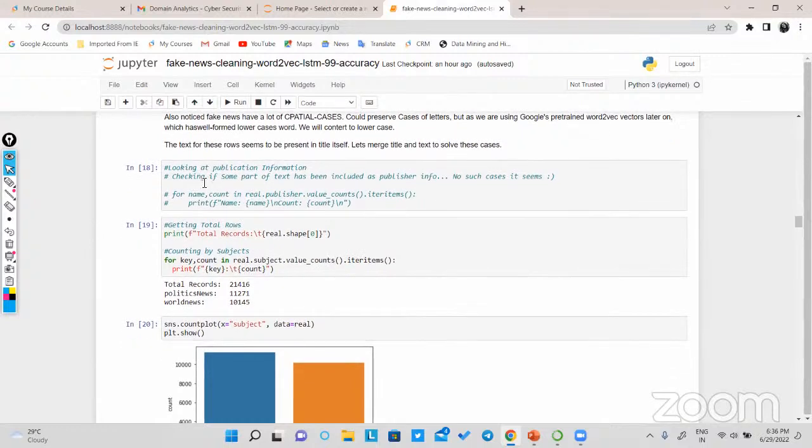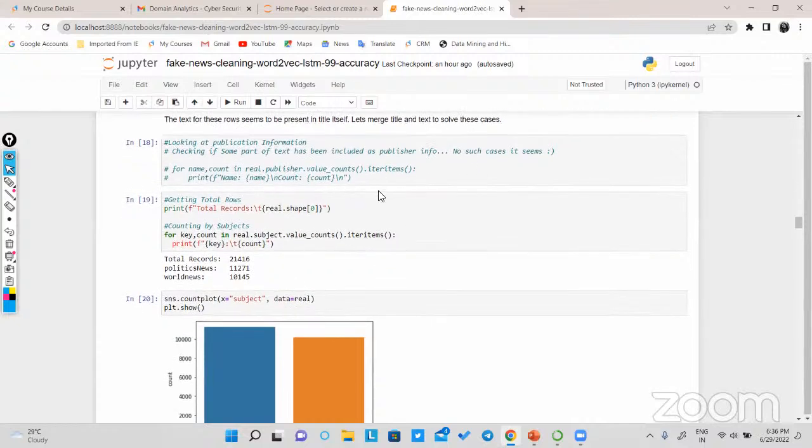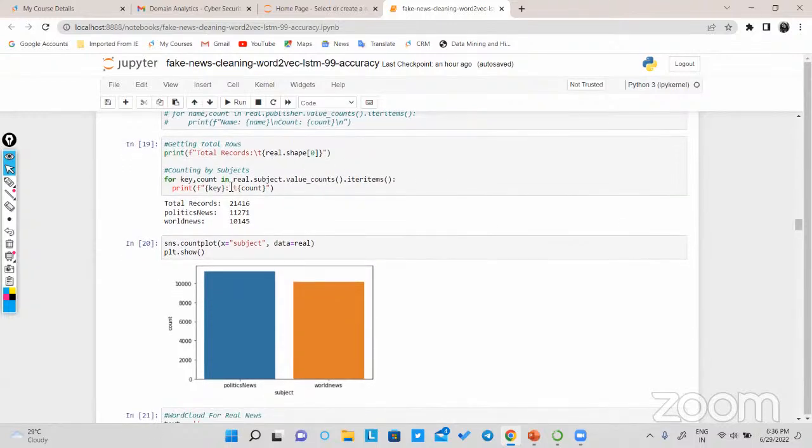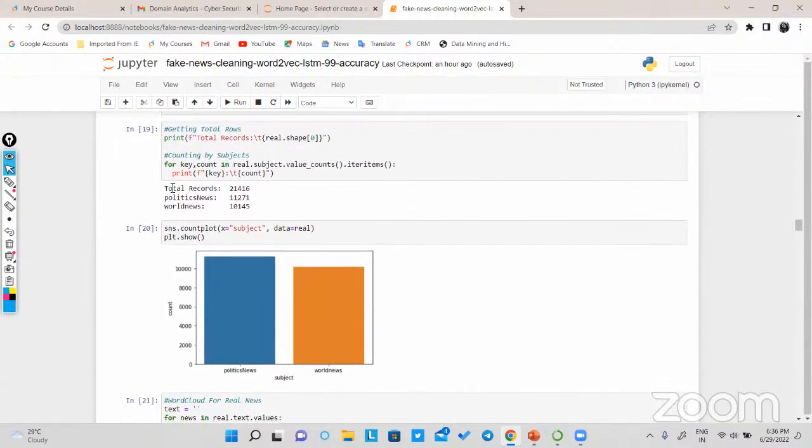Now here, I'm looking for the publication information, checking if some part of the text has been included, such as publisher info, and I can't find anything like that over here. Nothing of this sort is available. Now I'm getting the total rows. For that, again, I use real.shape and count by subject. And the total records I got are 21,416. Political news is 11,271 and world news is 10,145.